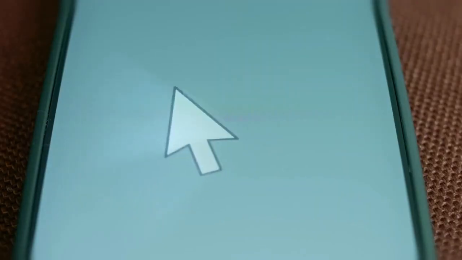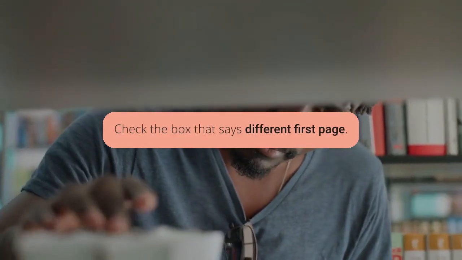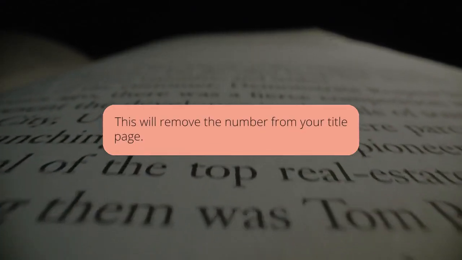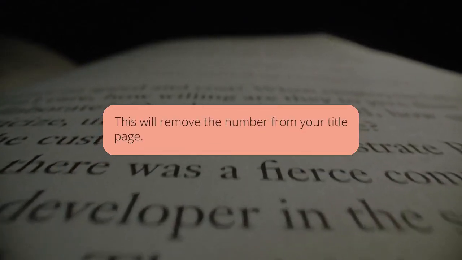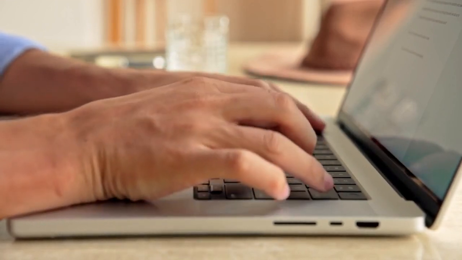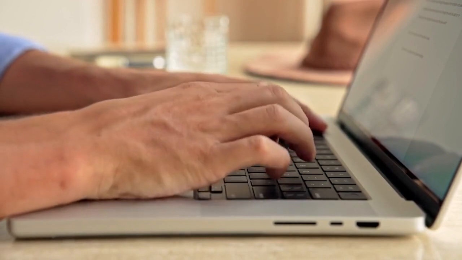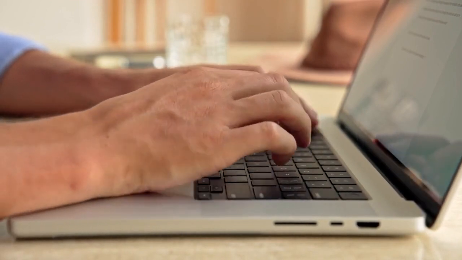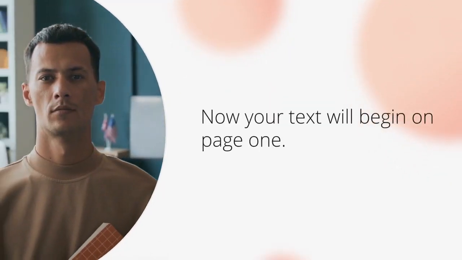Double-click in the header area where the page number is. Check the box that says Different First Page. This will remove the number from your title page. Then, go to the header on your second page, select the page number, click on Options, and under Page Numbers, set it to start at 1. Now your text will begin on page 1.